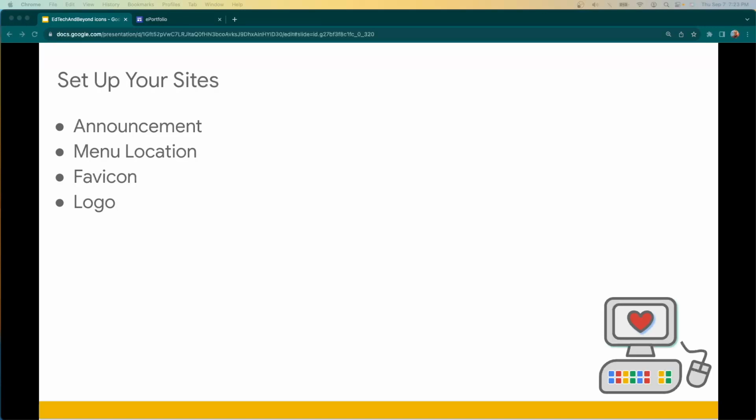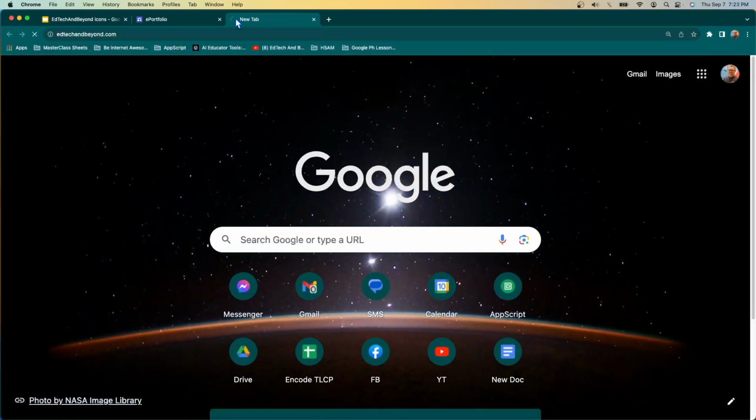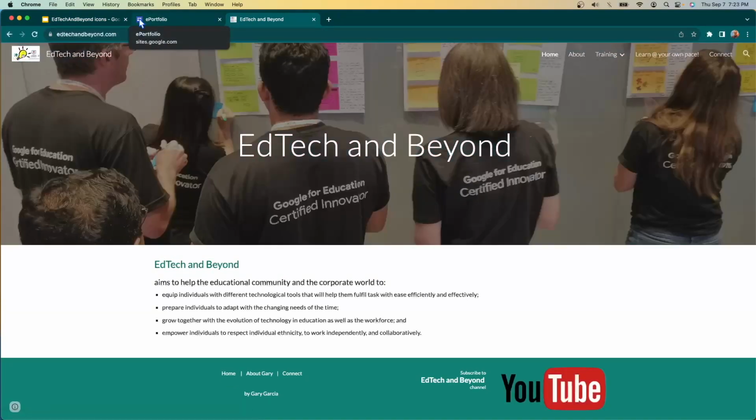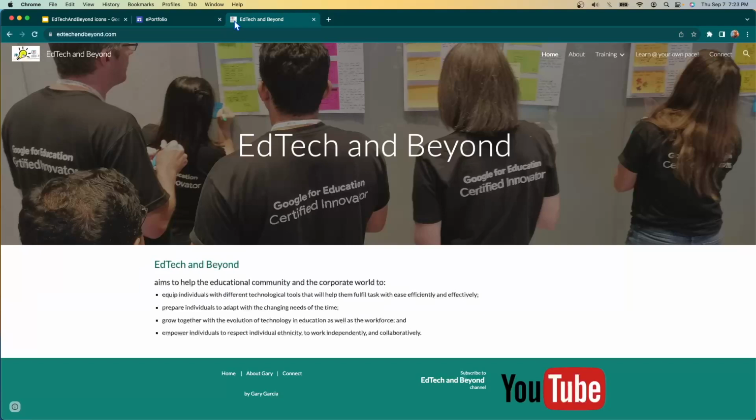Now let's continue with favicon and logo. If you visit a website like techandbeyond.com, you will see that the icon here is not the Google Sites icon. I placed a logo, which right now is in a square shape. This is what we call the favicon, and this is what we call the logo. I'll show you how to change the favicon and the logo.